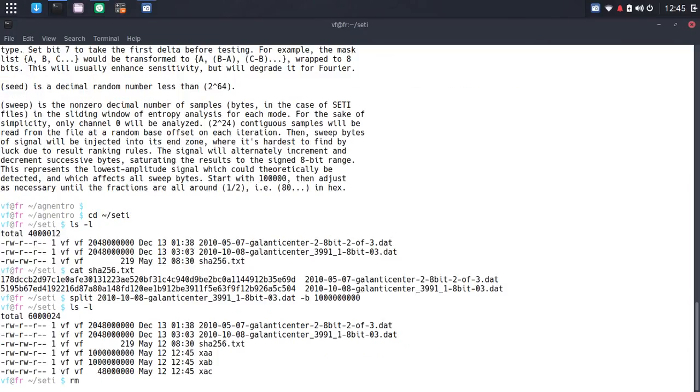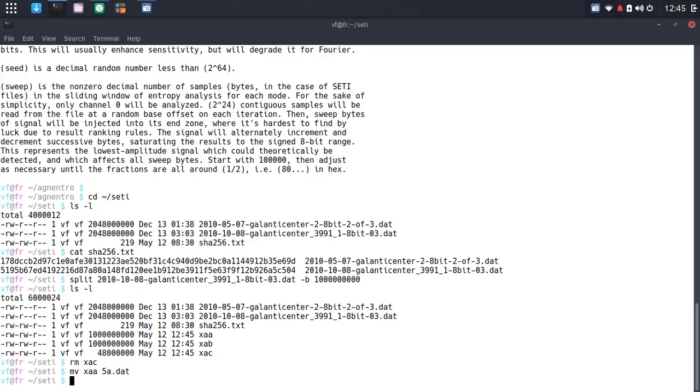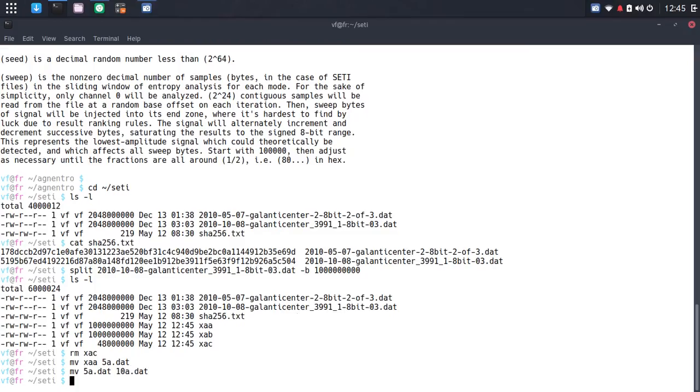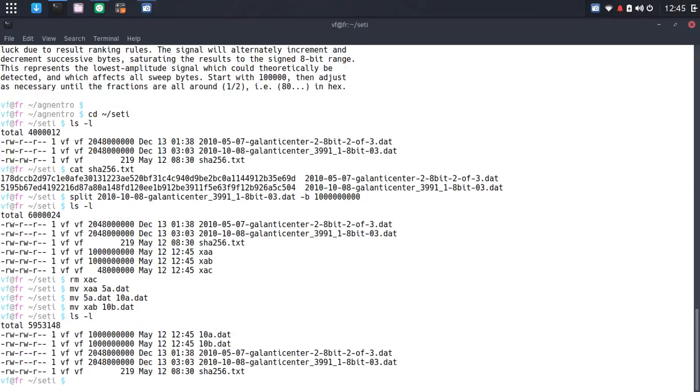Split creates these crazy file names. I'm just going to get rid of the tail bytes that we don't need, and let's make things sensible. Let's call the first file, whoops, not 5A, it's 10A dot dat. And XAB is going to be 10B dot dat. There we go. We have October, the first billion and the second billion bytes.